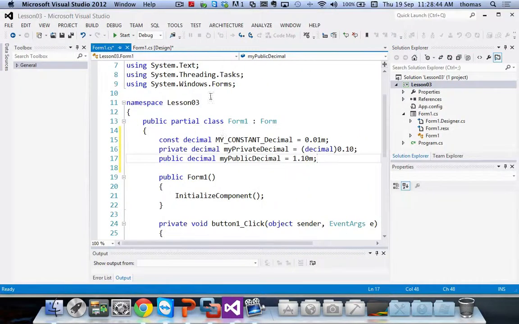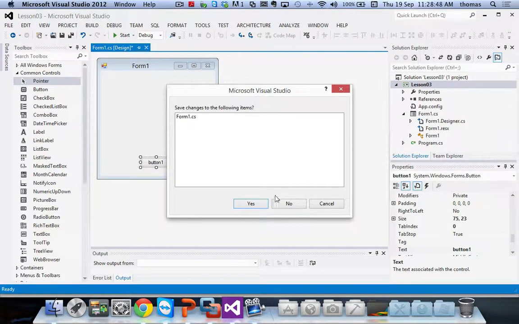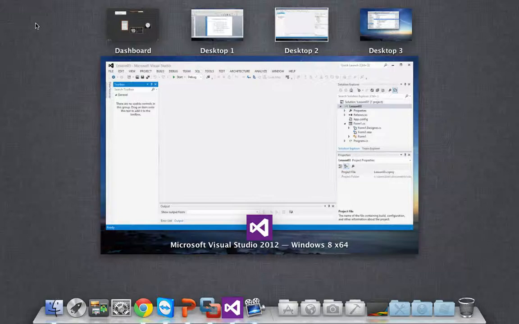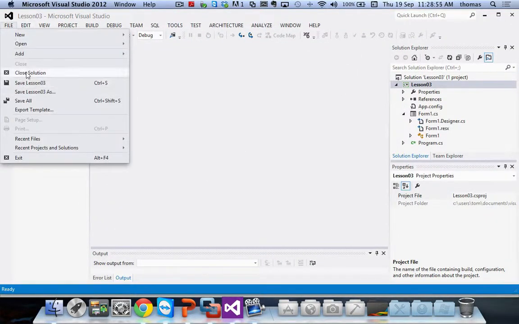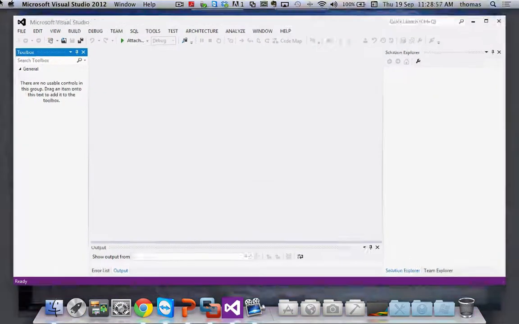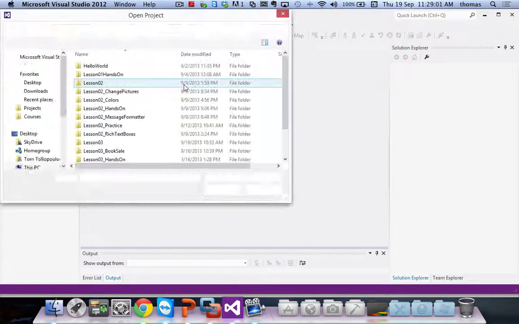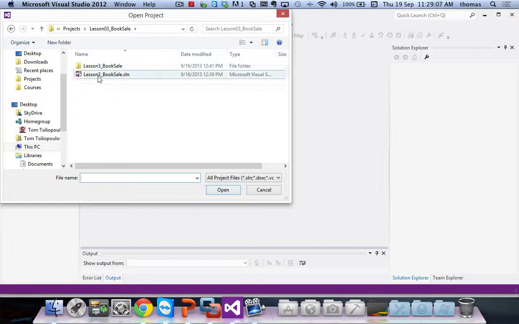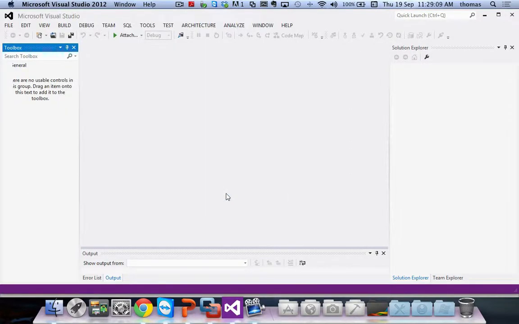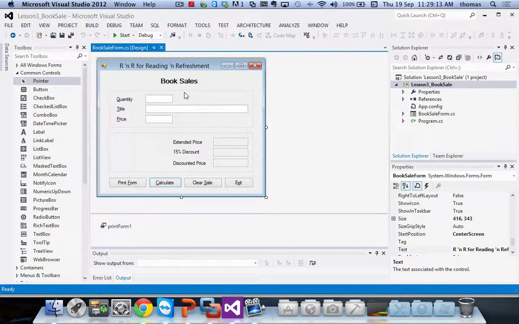I'm just going to close all this stuff off as I'm working in Visual Studio. I'm also going to open up Lesson 3, book sale, just to follow along. So what does it look like? Here's the completed solution. So here's your book sale. I put together these forms.